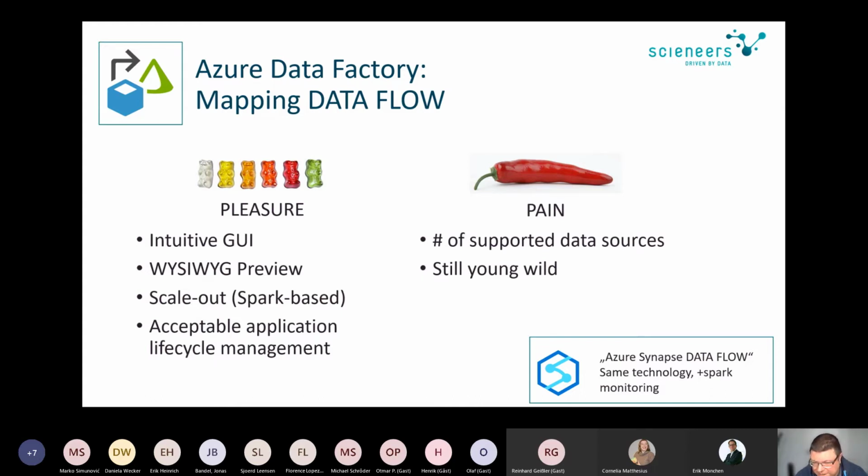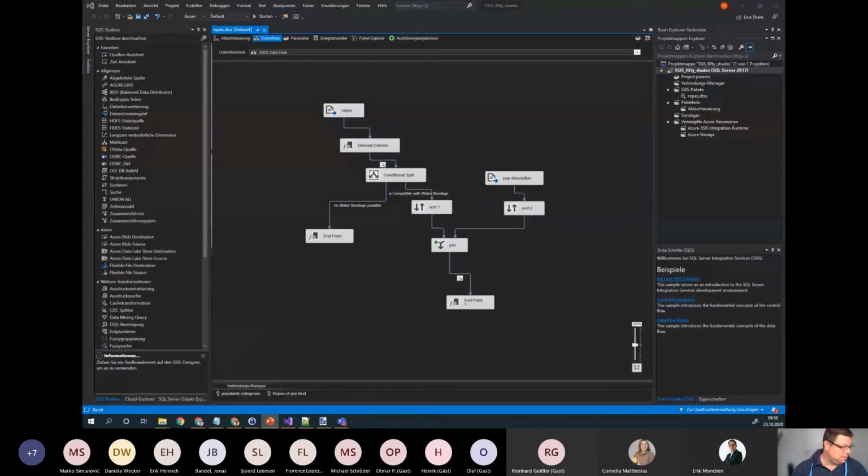cousin, I would say. It's the Azure Synapse Data Flows, Mapping Data Flows. This is pretty much the same technology, the same GUI, but it's integrated in Azure Synapse. And there you can also use Spark monitoring. So you can see what it's doing when it's integrated with Scala. And this could be very good if you understand what Scala does and if you want to debug and all that stuff. So, okay, then let's jump to a demo.